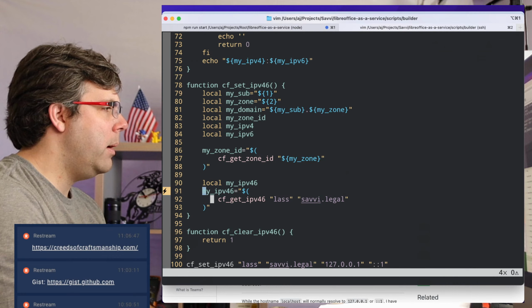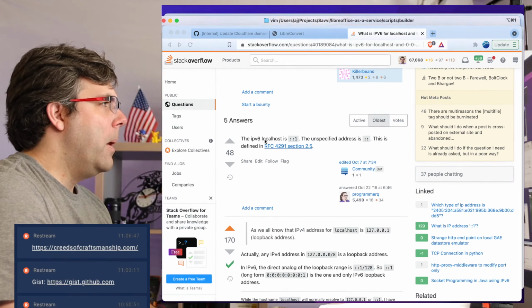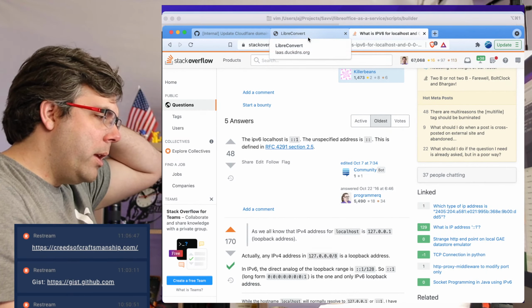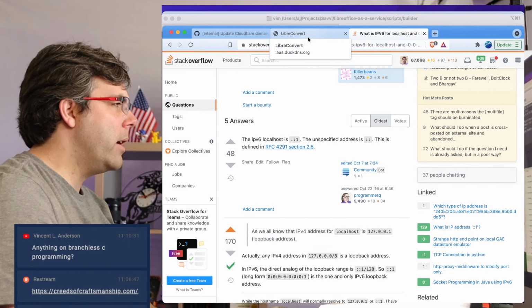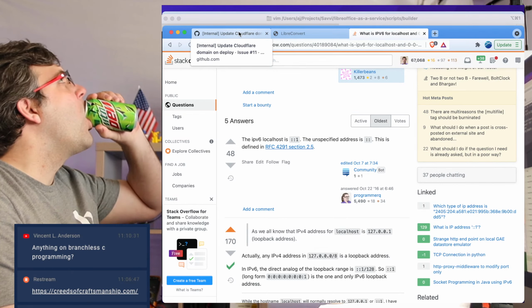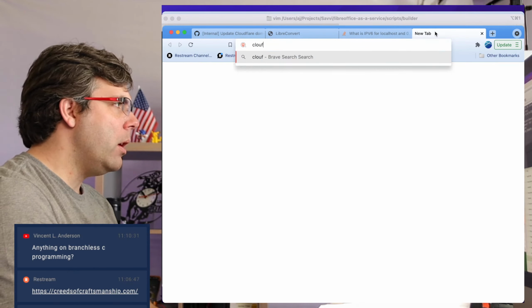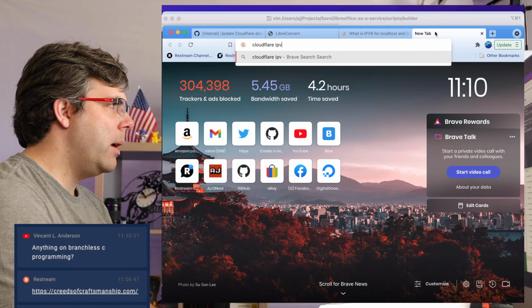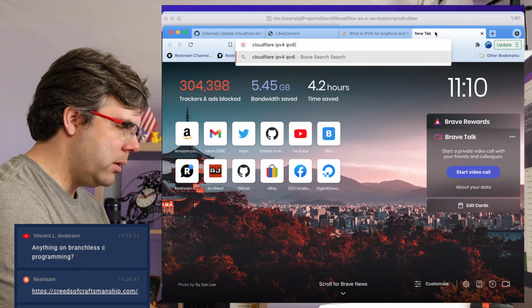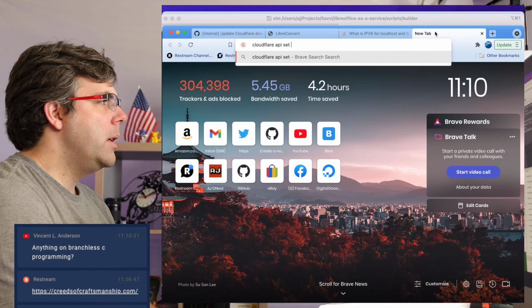So we don't need to get the IPv4 address in this instance. We just need to set it. And let's go figure out what that looks like. I'm afraid that it's going to look really nasty, and that it may be that we have to delete existing records and then add new records. And I don't want to deal with that if I don't have to. So let's go look at Cloudflare API set record.